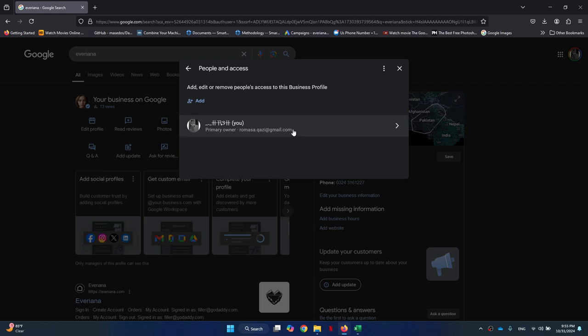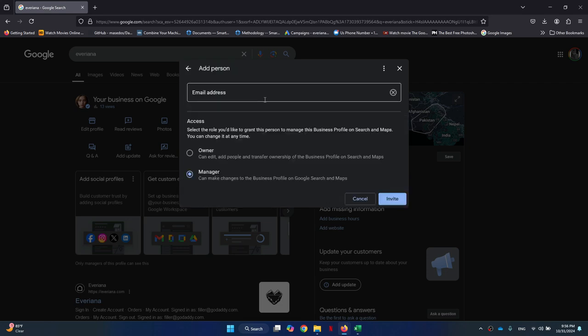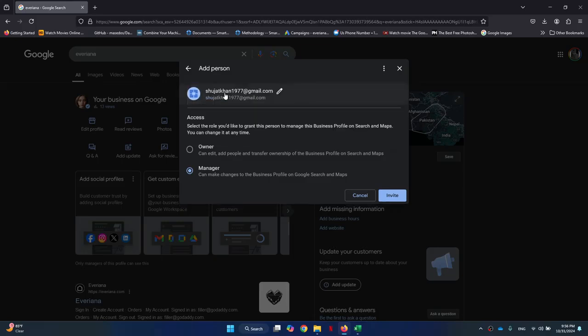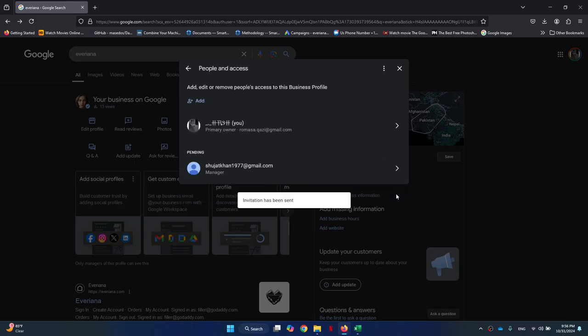Access. Now, all of your current members will appear in front of you, so you're going to hit Add. And then, you just need to enter the target person's email and select the manager position. Once done, click on the Invite button, and you will then need to wait for them to accept the invitation. So that's basically how you can add a manager or user to Google Business Profile.